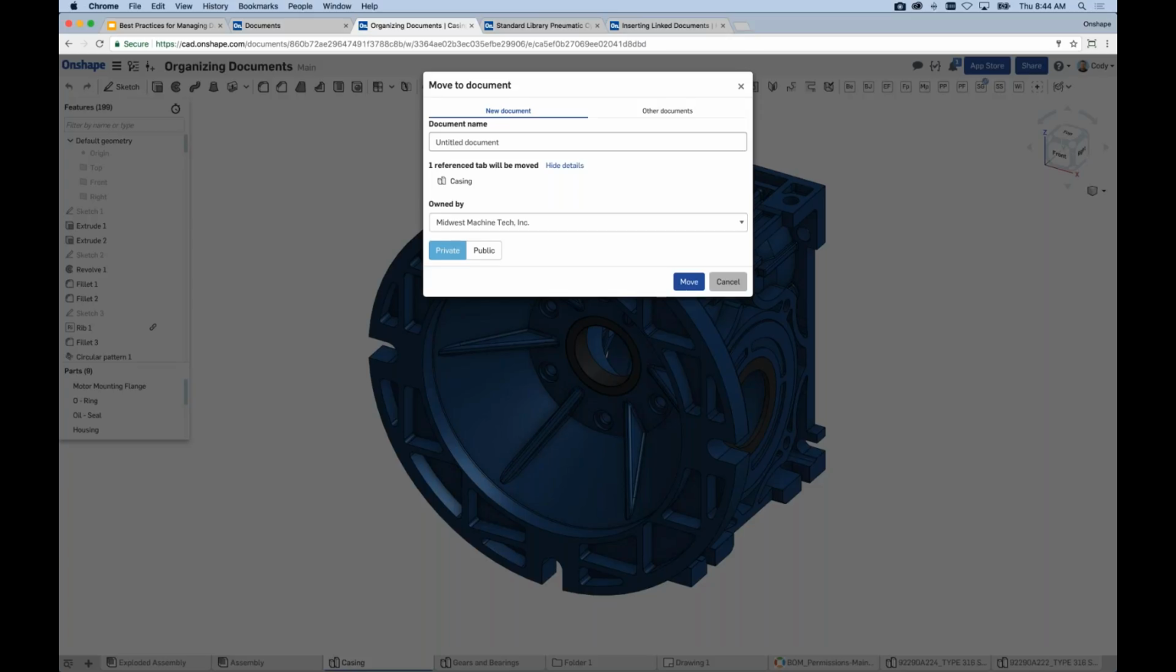No, that would be like a where used, where is this part used, and we don't have that as of today. I will say, I know that OpenBOM, I believe, has that. That's an app in the App Store, but there's no way to do that in Onshape as of today.